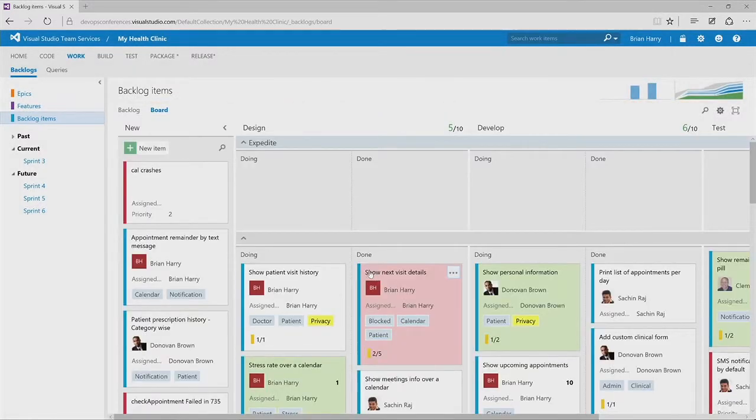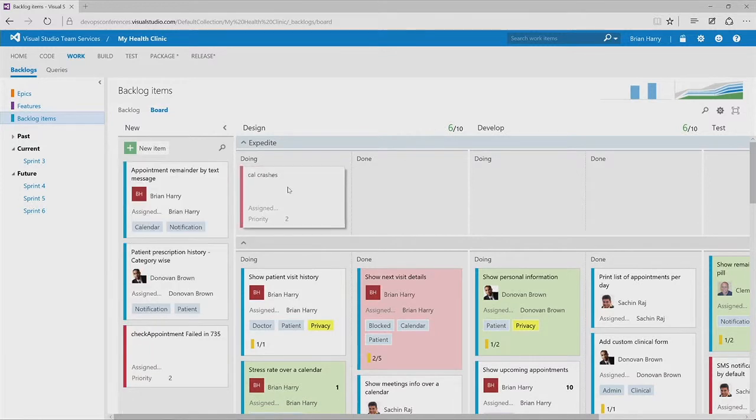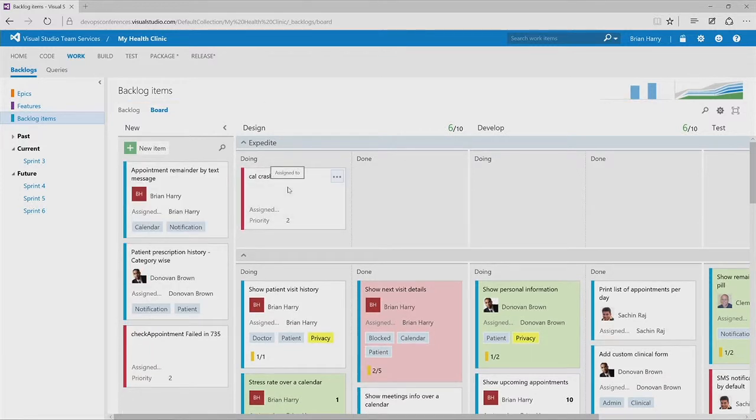Which creates a new lane in which I can manage kind of the high priority work. And my team knows that anything that's in this lane is super important and needs to be dealt with immediately.